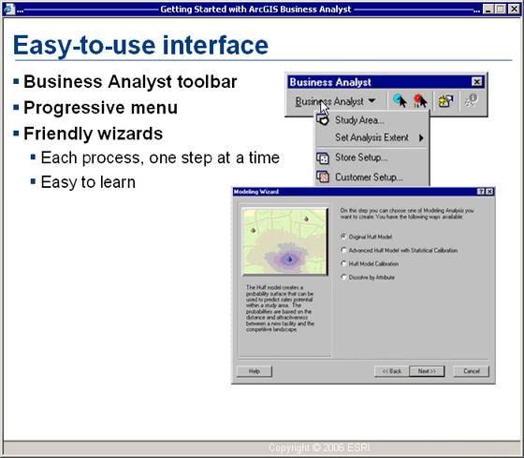No matter which of these choices you make from this menu, you'll be presented with a wizard or a set of panels to help step you through the process. So as you're defining a store, as you're setting up a store, you're guided through the process and asked questions along the way. So it makes it pretty easy to use and easy to learn.